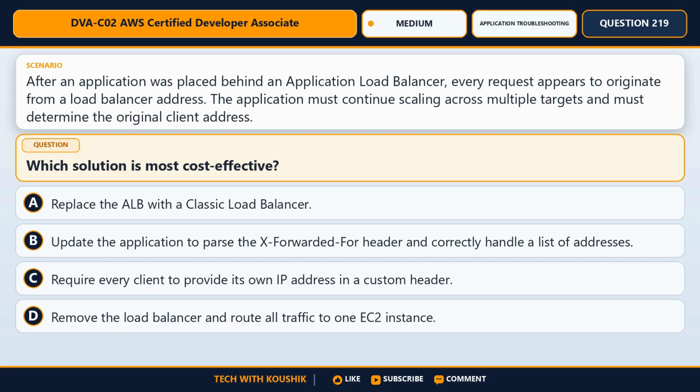Option A. Replace the ALB with a classic load balancer. Option B. Update the application to parse the X-Forwarded-For header and correctly handle a list of addresses. Option C. Require every client to provide its own IP address in a custom header. Option D. Remove the load balancer and route all traffic to one EC2 instance.